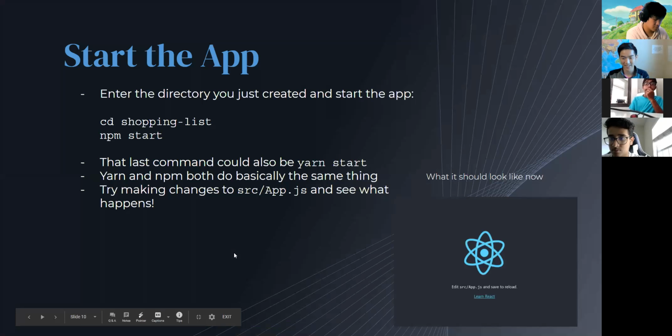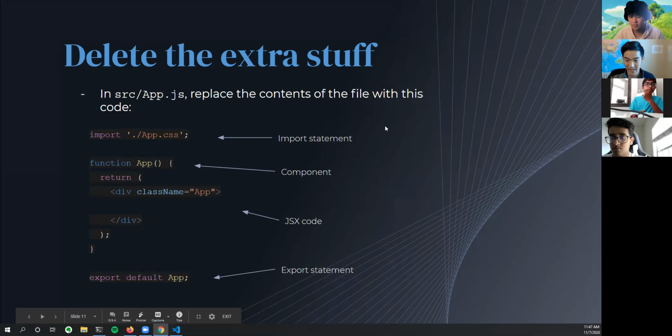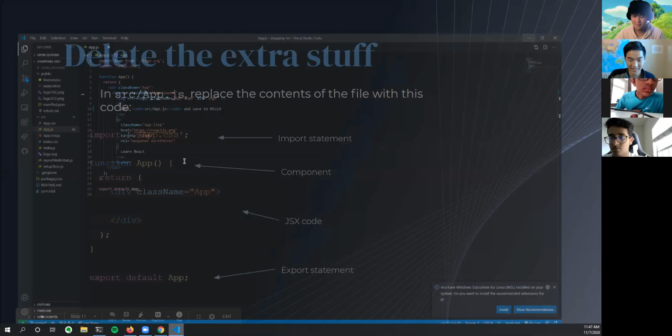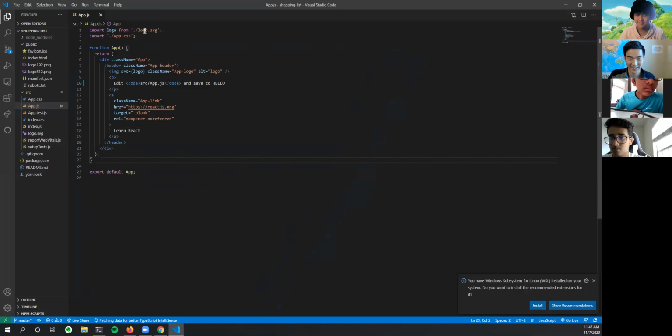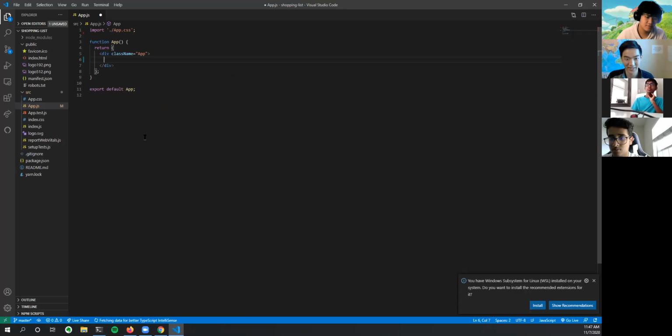So what's next? Let's go back here. Now we want to replace the contents of the app.js file we saw with some basic code. So we're going to get rid of all of that fancy React branded stuff and then put in our own code. We don't need this logo anymore, and we can delete all of that.